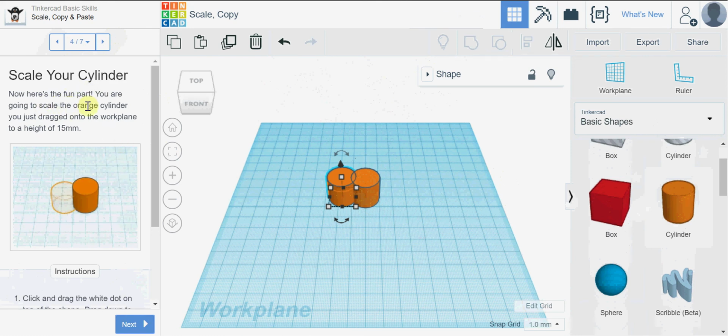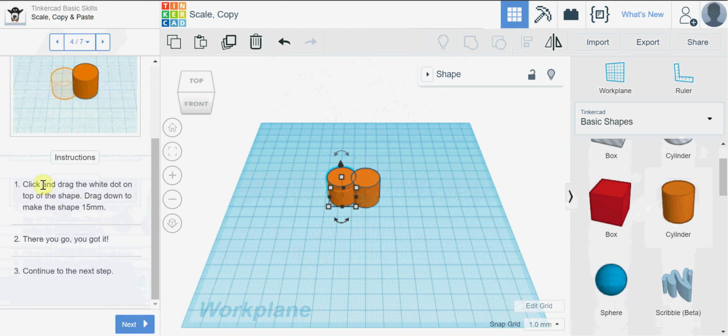You're going to scale the orange cylinder you just dragged into the work plane to a height of 15 millimeters. Click and drag the white dot on top of the shape. Drag down to make the shape 15 millimeters. So the white dot is on top of the cylinder. This one right here adjusts the height. So if we click on this, drag it down, notice how it's going from 20, 19, 18, 17, 16, and 15 is what we want. Great, continue on to the next step.